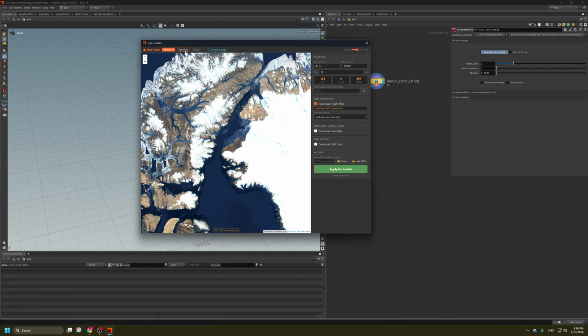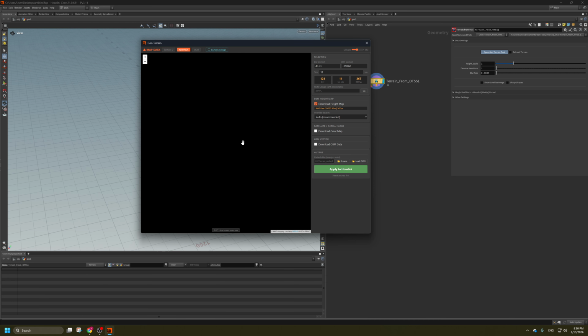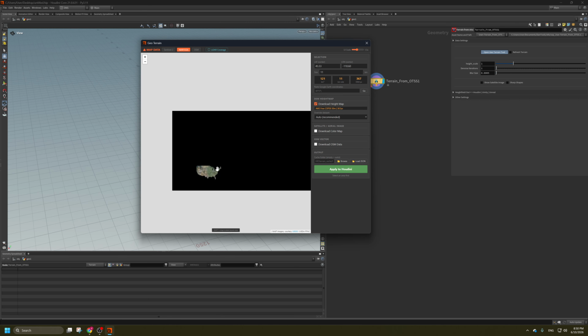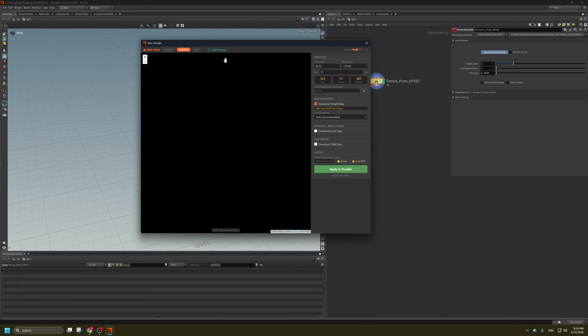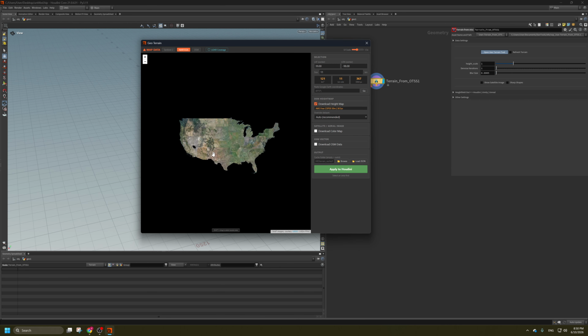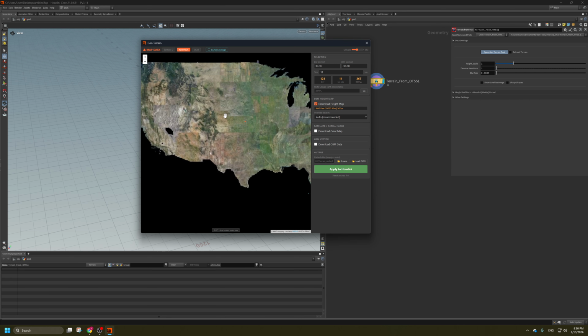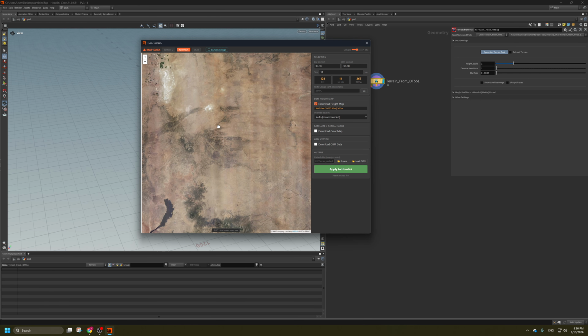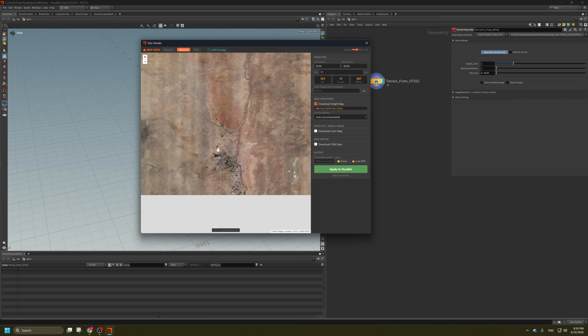But if you are in the US, you could go here. This is the US, and it's black because we're not in the US. Here's the US, and this is very high resolution. Let me go to the US. Now we are in the US. This is a very high resolution color map, I think 1 meter per pixel and less. It's very, very good.